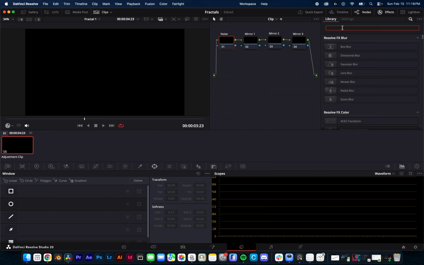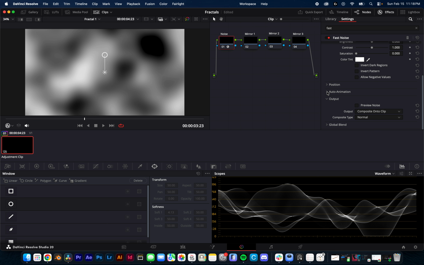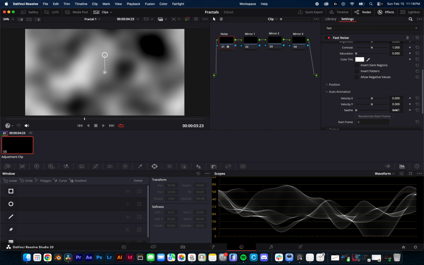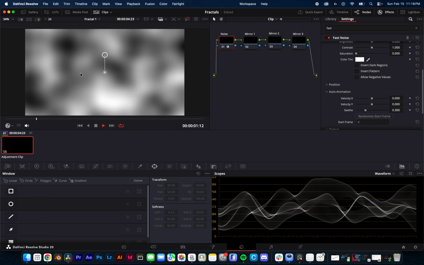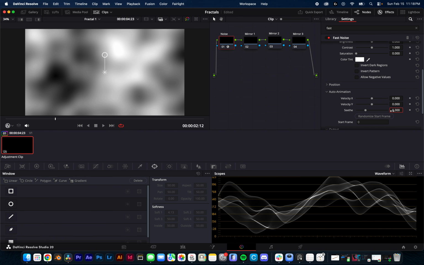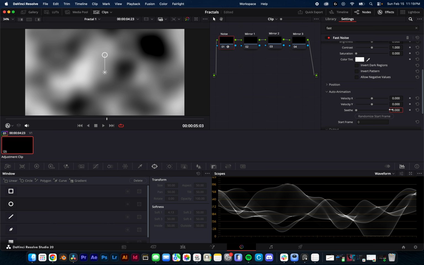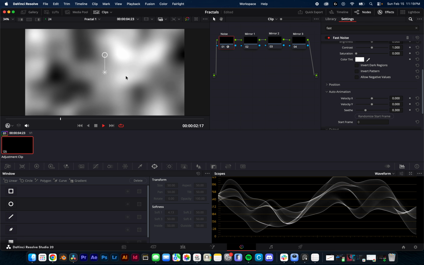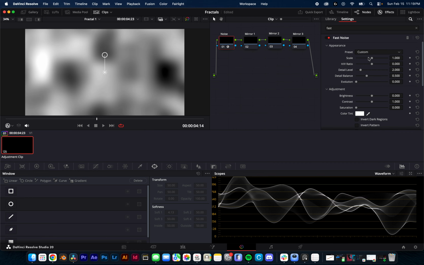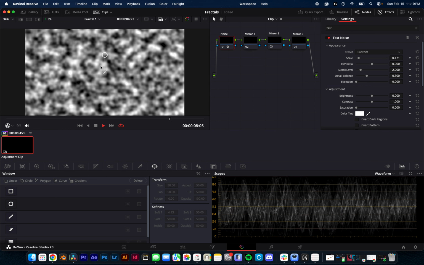Now we're going to go into our effects catalog and we're going to add fast noise into our node. We're going to go down to auto animation and turn up the seething to 0.3. And you can see the noise is now moving, whereas if it wasn't animated, the noise doesn't move at all. You can get a little more specific with that if you want to, but we'll leave it there for now. We're going to adjust our scale. Okay, so it's kind of cool. It's getting there.